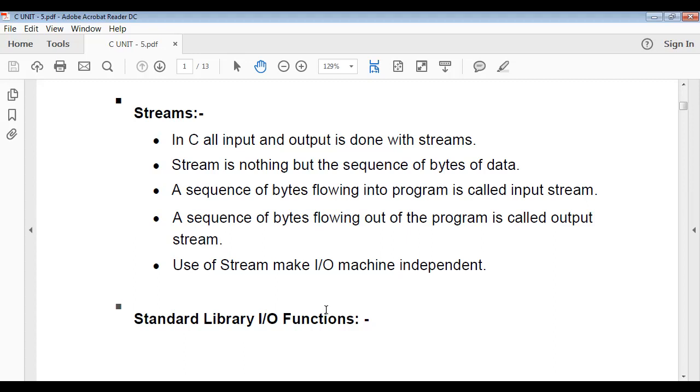So simply, what is the meaning of input stream? There are two types of streams, that is input stream and output stream. Coming to our input stream, what is the meaning of input stream? Here, an input stream is nothing but a sequence of bytes flowing into a program.